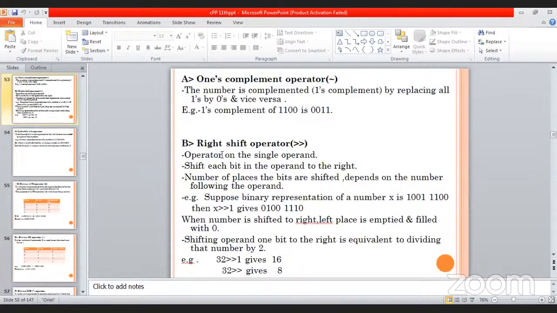Then the one's complement operator. A number is complemented by replacing all ones by zeros and zeros by ones. This is called as what? One's complement. For example, the one's complement of 1100 is 0011.